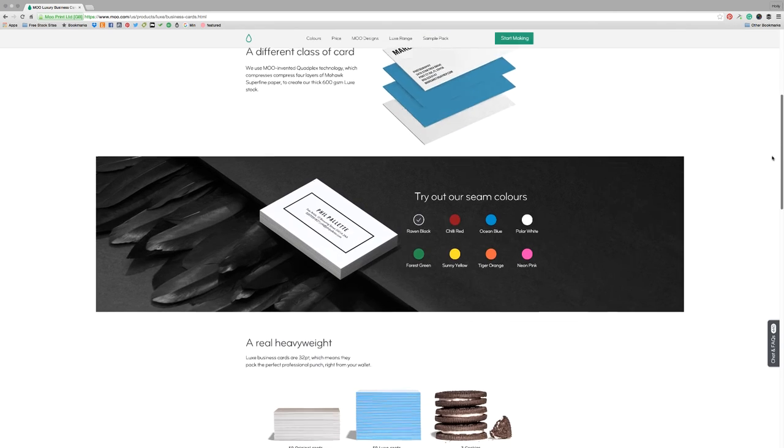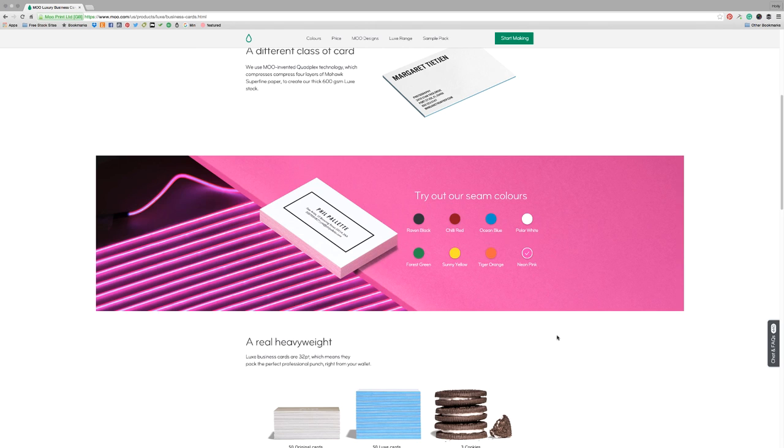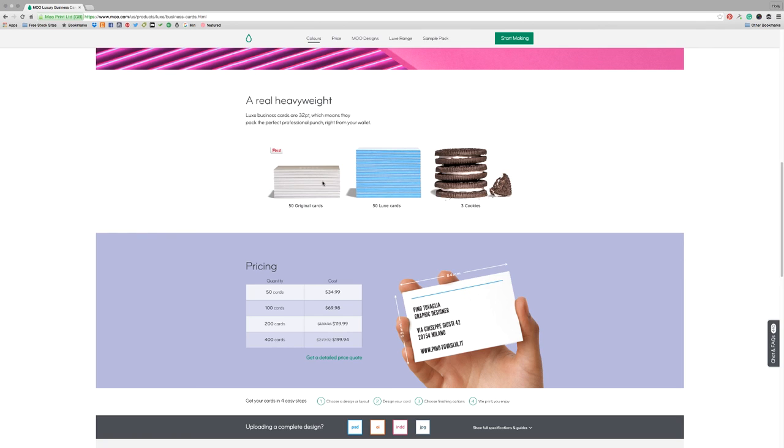When you scroll down on their website, you can actually see the different colors they have available. Now, unfortunately, this pink is not going to match my branding very well, but it's close. So I'm going to design around it. If you scroll down even further, you'll be able to see just how thick these cards are. These are your standard cards, where these are your thick cards. And they're a little bit more money at $34 or $35 for 50 cards.